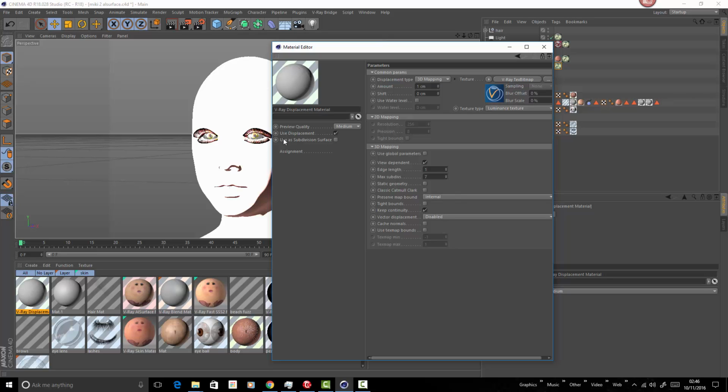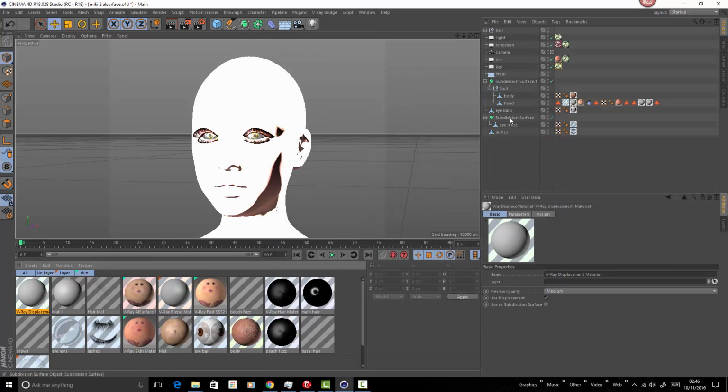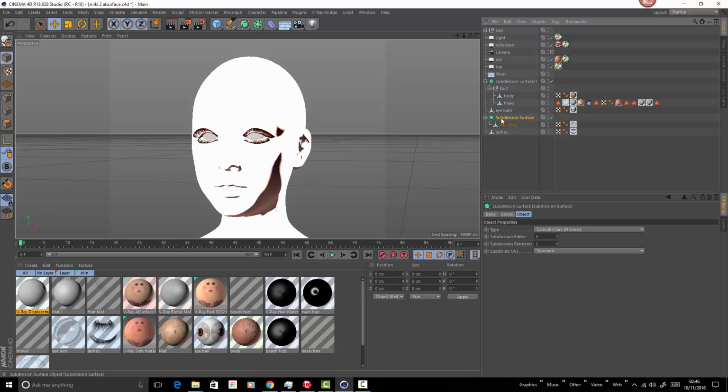And then you go to here, use a subdivision service, and then it will actually smooth your model. If you're not using any displacement maps, then you would have to use a subdivision tag. You can see here, got the subdivision surface object tag that you would apply your object into, so that it smooths things out. And that's really all you need to know about that, really.